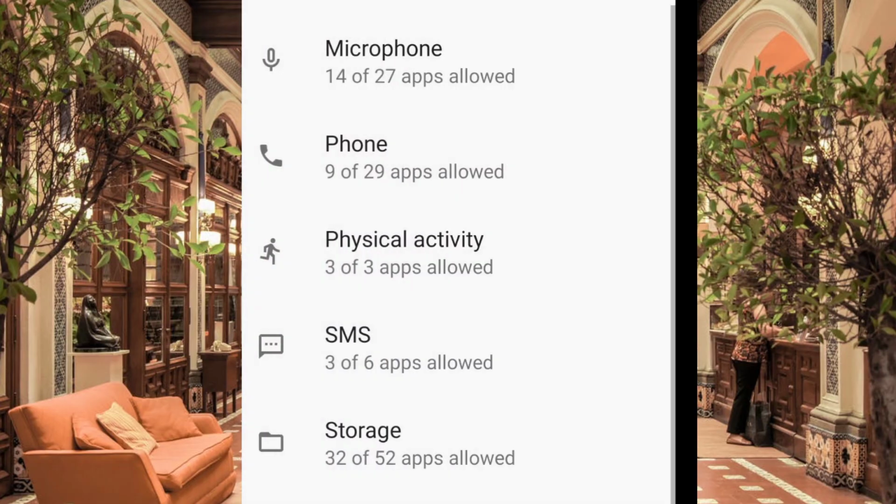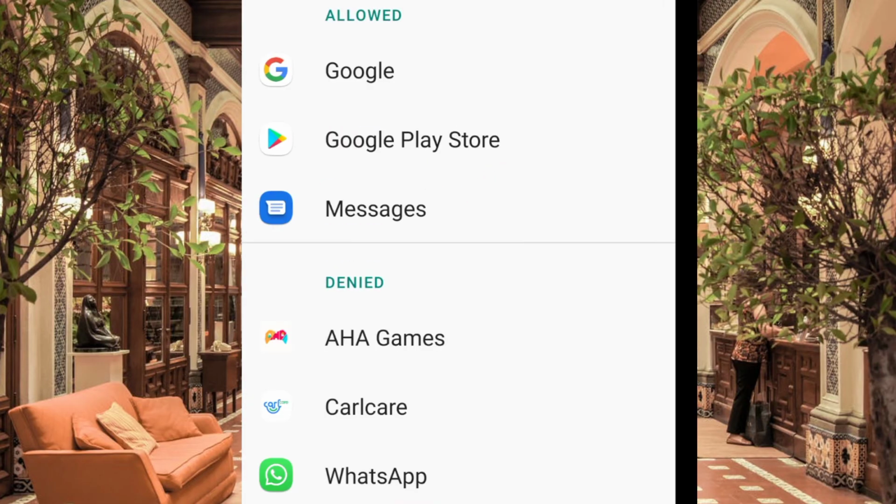Okay, also SMS. These are the only apps that have access to my own SMS. So if you see a loan app in any of these locations, just deny them. It's as simple as that.